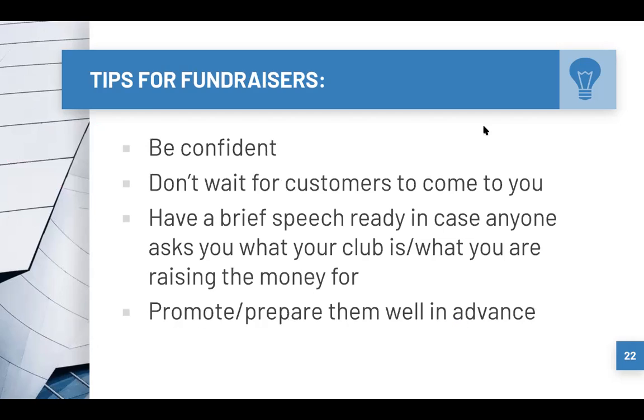Some tips for when you're holding fundraisers: you want to be confident. You don't want to wait for the customers to come to you. Oftentimes, if you're doing it on campus or something, people are just going to walk right by you most of the time. You want to have a speech ready in case anyone asks you what your club is or what you're raising money for.